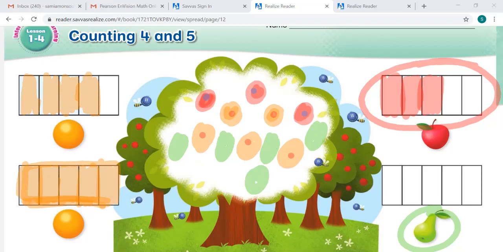Remember to touch each pear. 1, 2, 3, 4, 5. There are 5 pears on that tree.